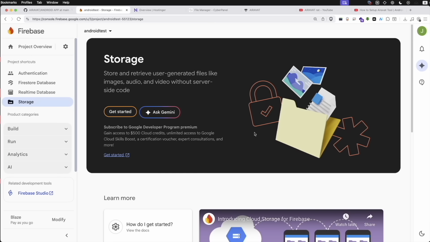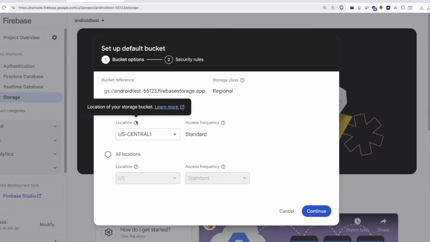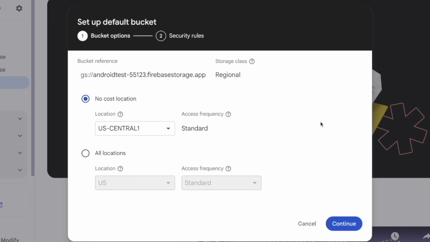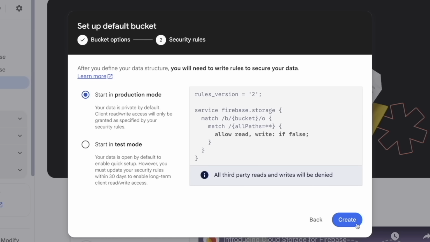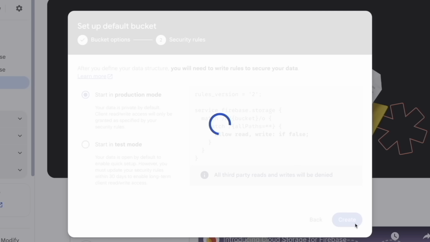But once this is done, you'll be redirected to this page. And as you can see, you'll have the get started button that will allow you to set up the storage on the cloud on this infrastructure. We're going to keep it at the default setting because it is at no cost, as you can see. And then we're going to click on create in order to create the storage bucket.